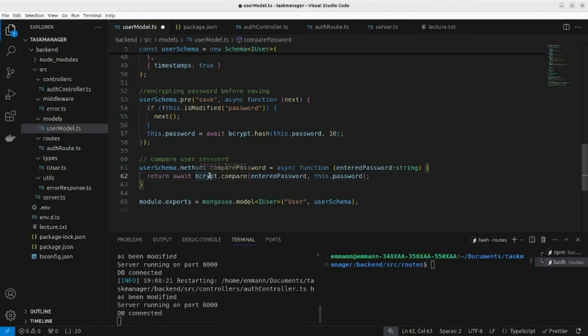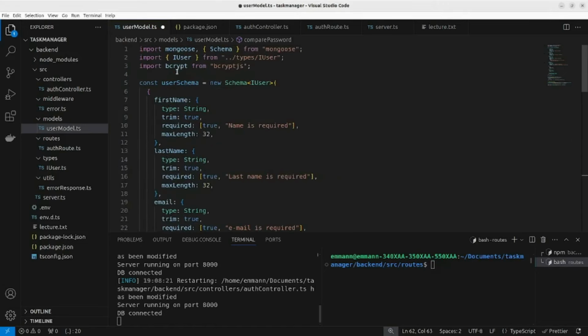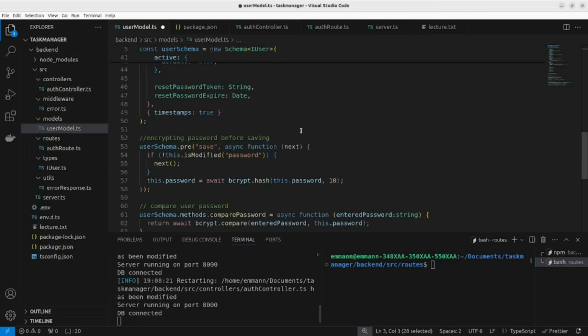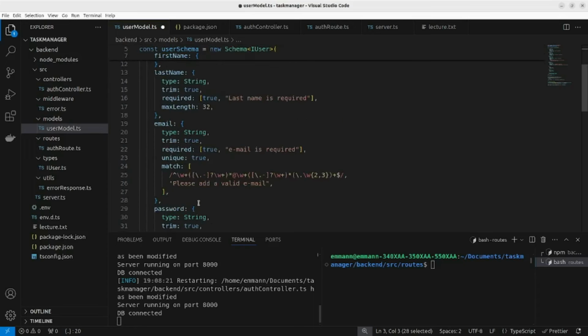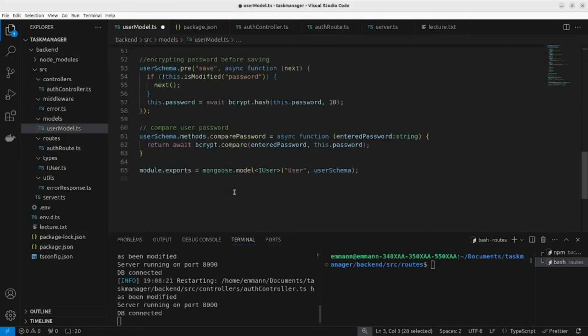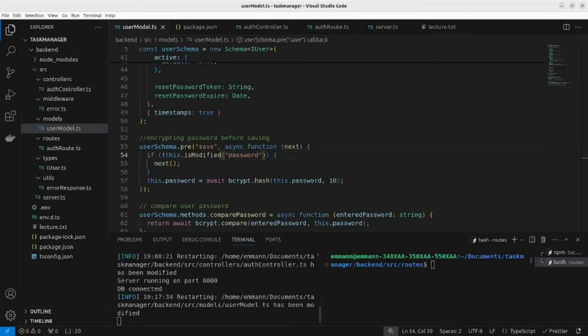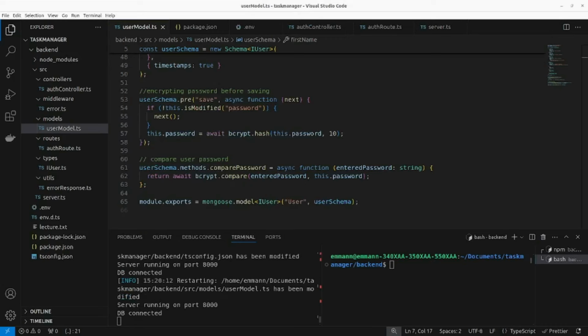Return await, because we have bcryptjs, await bcrypt.compare enteredPassword. We're gonna compare this password with the password that exists in the database, which is in the user model. We save, no error.